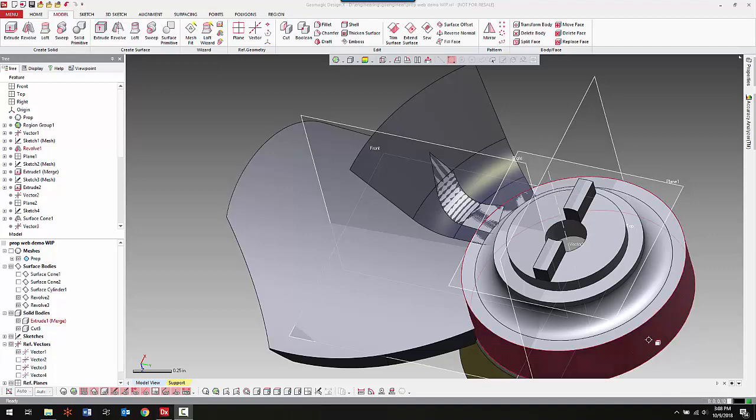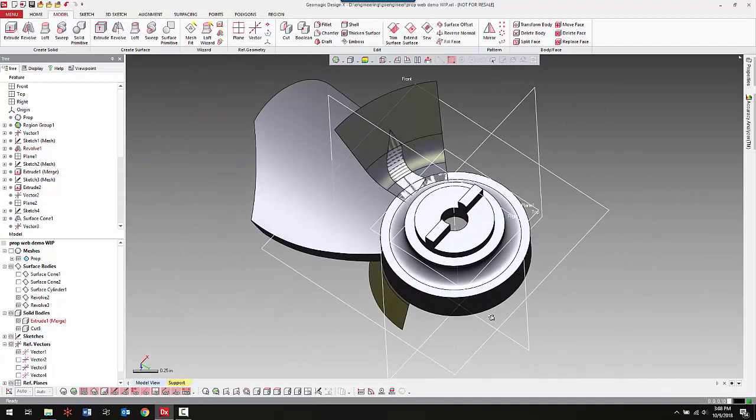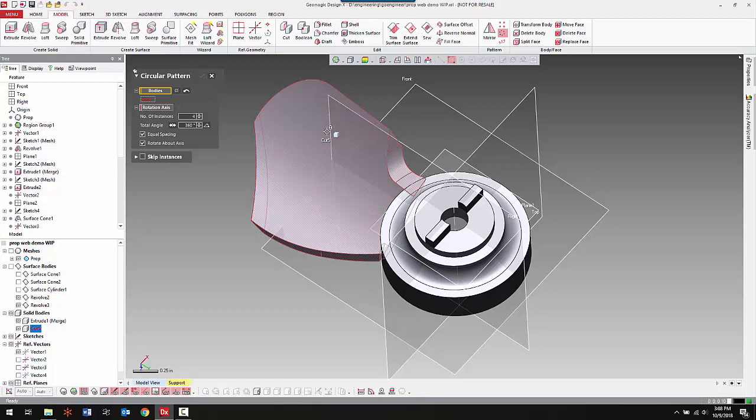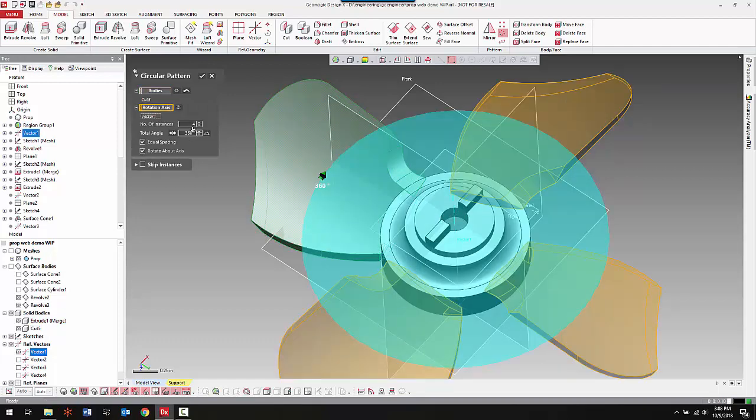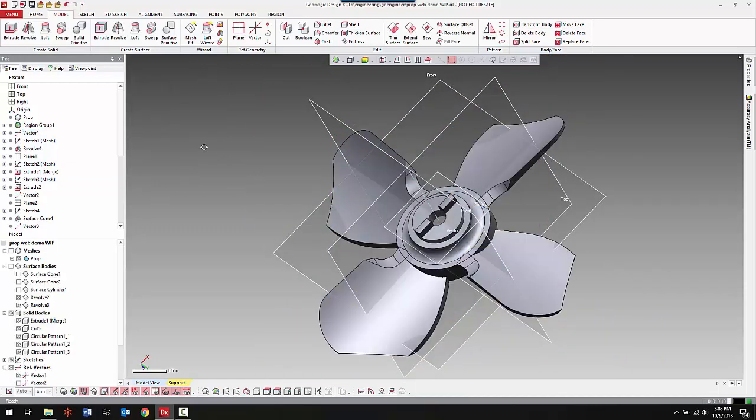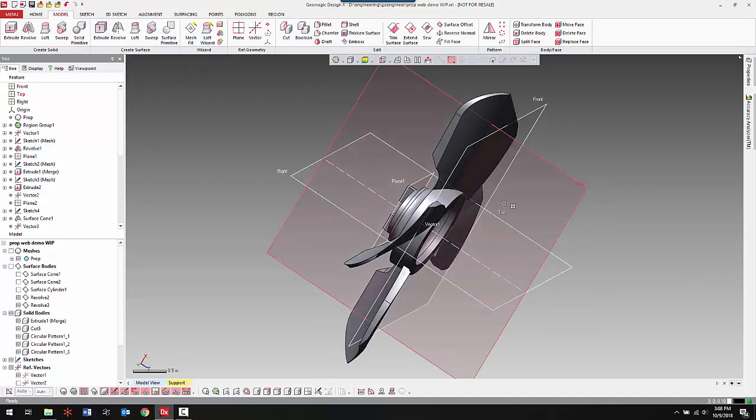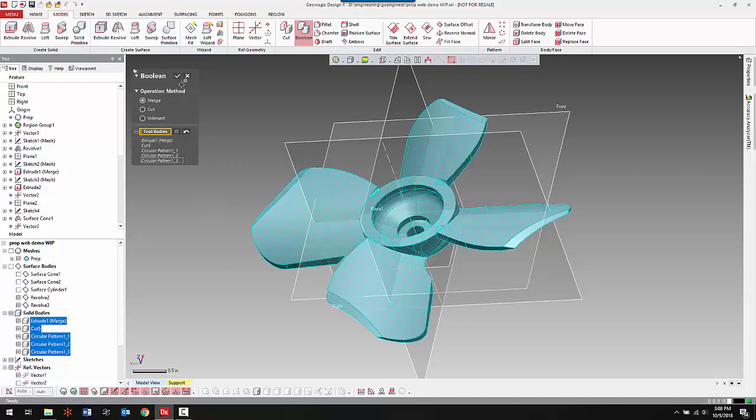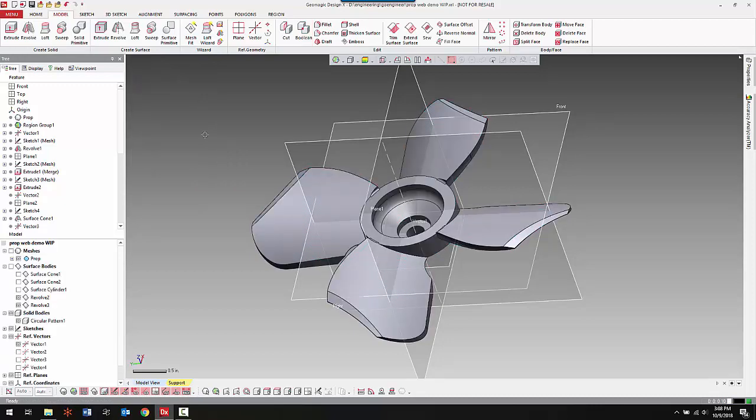At this point, we're ready to copy and merge the blade. So I'm going to go ahead and come up here to the circular pattern. My body is going to be the blade. The axis is going to be the vector 1. And I'm going to make 4 instances. So we have 4 blades. So now we have 5 solids in this session here. So we're going to use the Boolean function to merge them all together. So I'm going to just pick all solid bodies and merge them into one solid body.